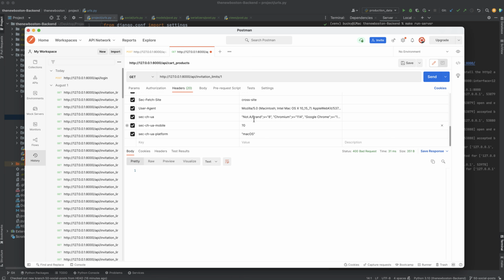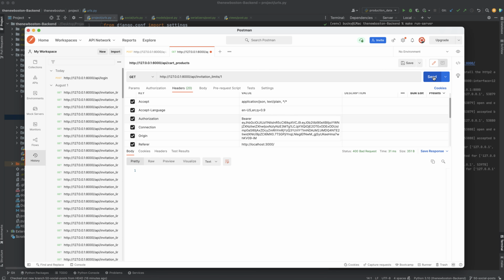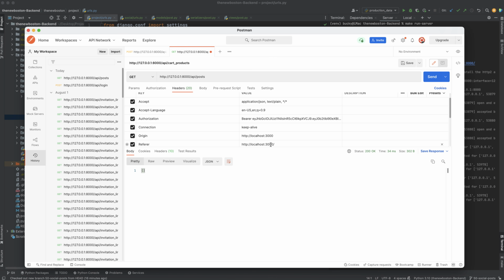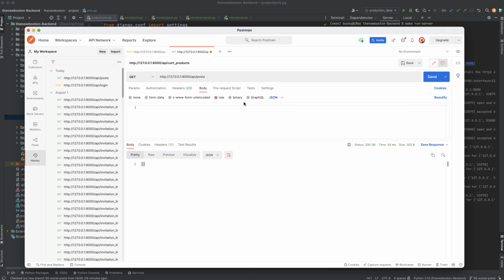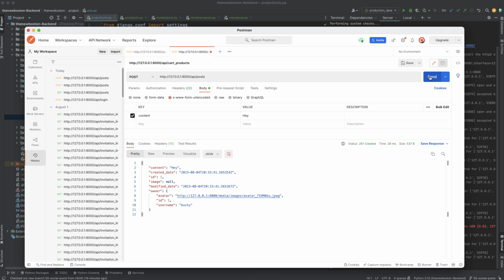Now the first thing I want to do is make sure I'm logged in as Bucky. Okay. And now I am just going to get my posts. Nothing fancy, empty list, good so far. So after this, I'm going to create a new post, and that is going to be with this type of data. Let me just throw it up with this, get some errors. So I say content is hey. All right, this gives me a post back, created, ID, no image, and that works fine.